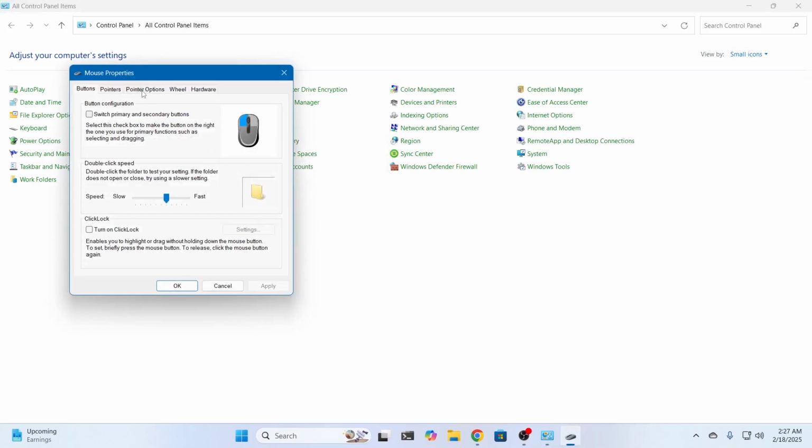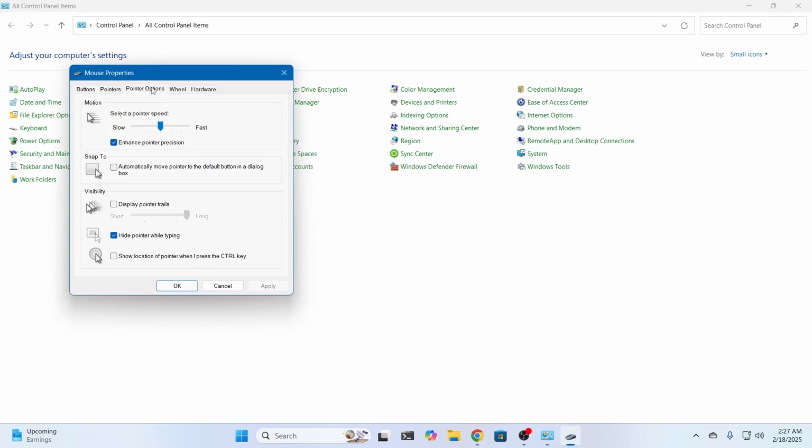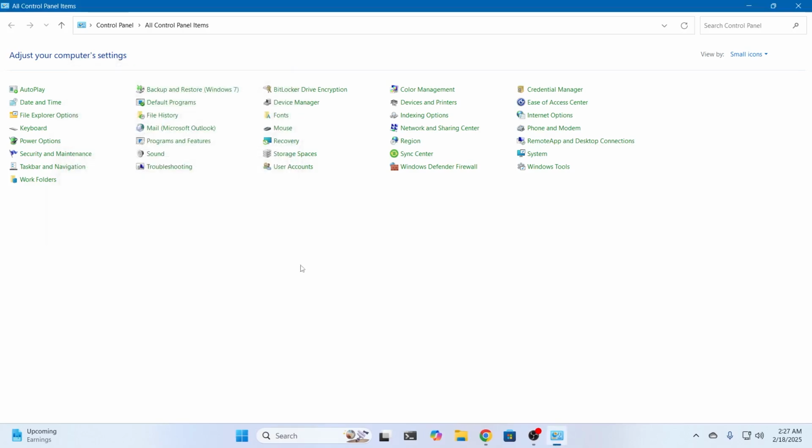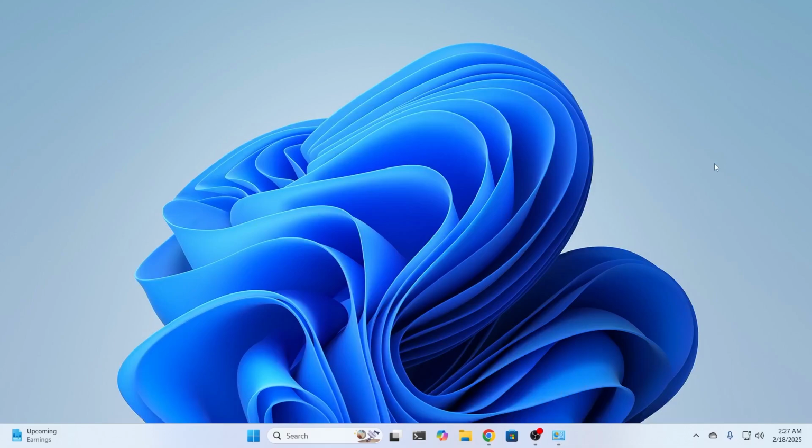And after that, make sure to go to the third tab, pointer options. And from here, make sure to disable the enhanced pointer precision. Click on apply, click on OK. And that's basically it. And that is how to turn off mouse acceleration in your Windows 11 laptop or desktop computer.